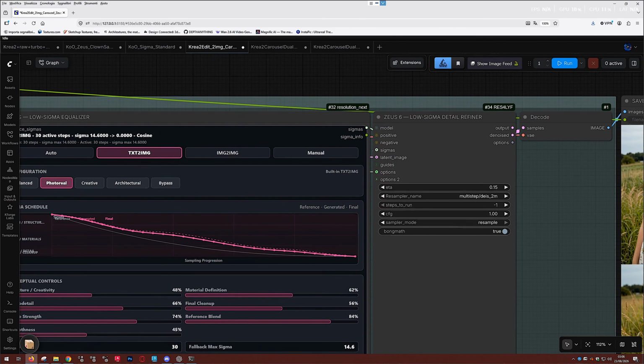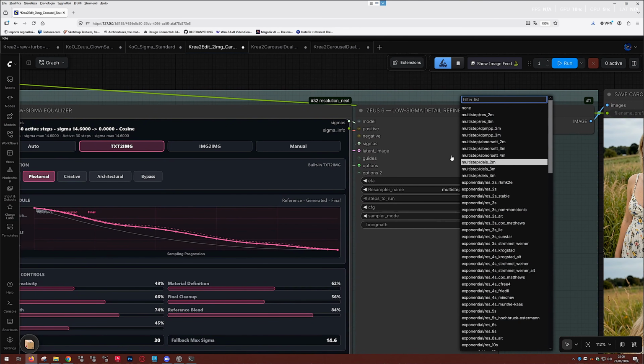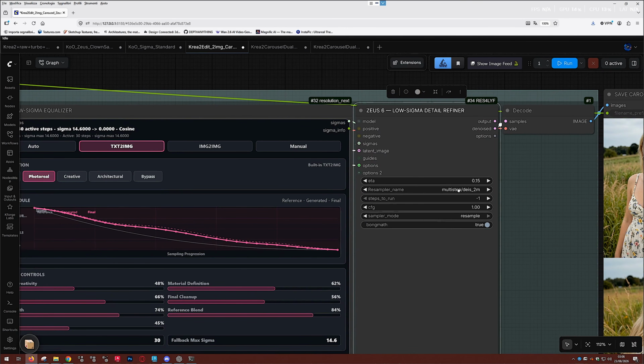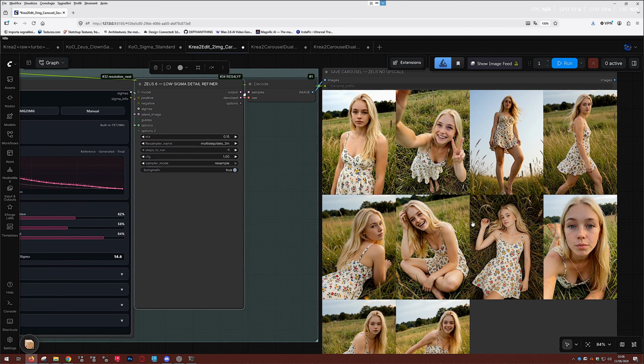Then we have the low sigma detailer, and even here you can choose any configuration. If you're not an expert, don't touch it at all. And then we have the outputs.